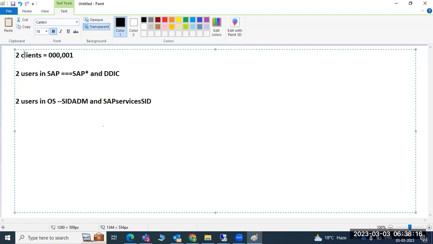So what does this client mean? In SAP, we have the client concept. Within a client only, we do our business, our configurations, our development, our functional scenarios and configuration, and everything. By default, the client number is a three-digit number, so it can be any number from 000 to 999; any number in between you can create.